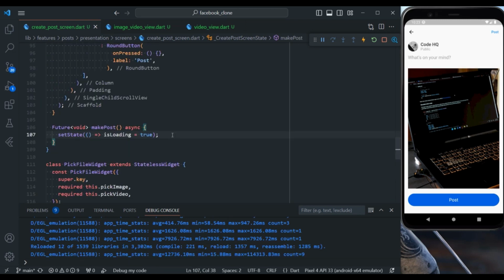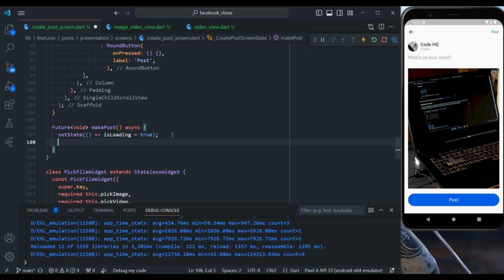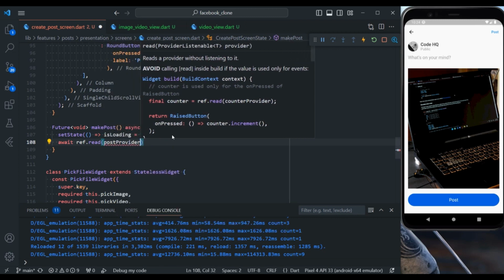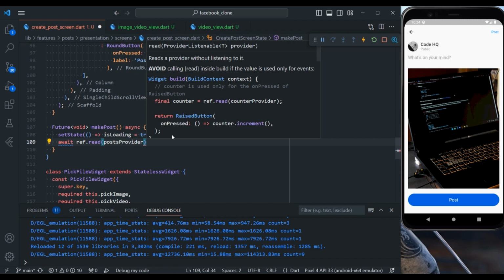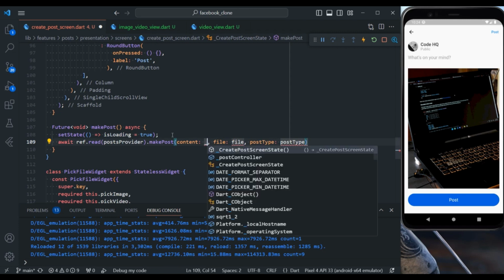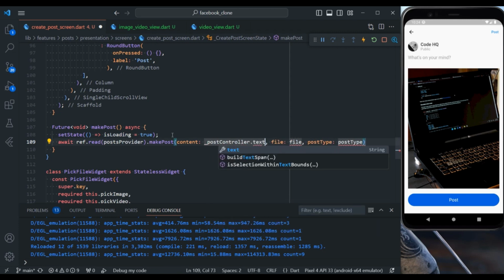Let's also come to make post. So after we are done with this loading, let's call our provider. I'm gonna say ref.read post provider, and I'm gonna say make post. We need the content, and that's gonna be post controller.txt.